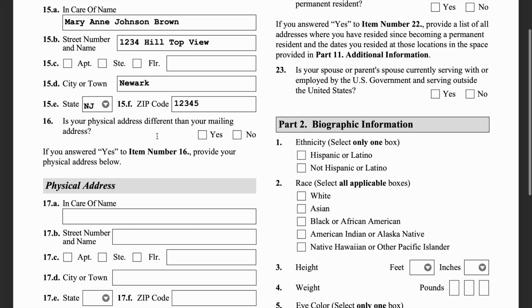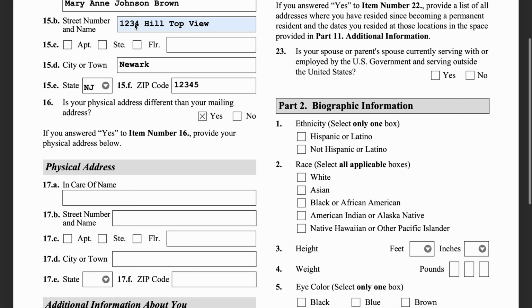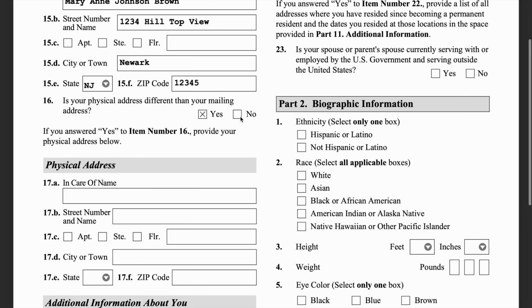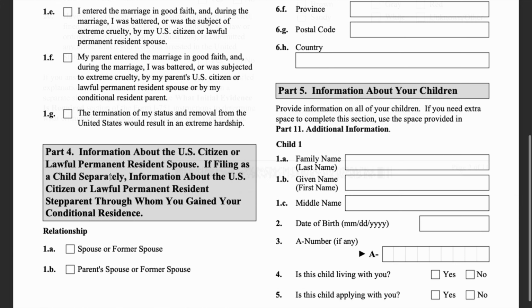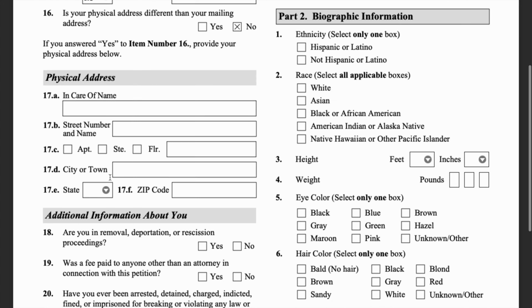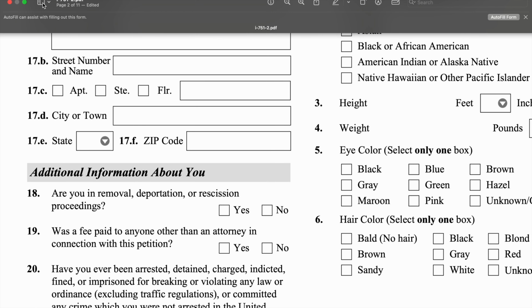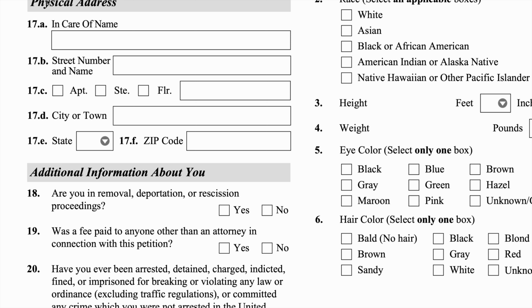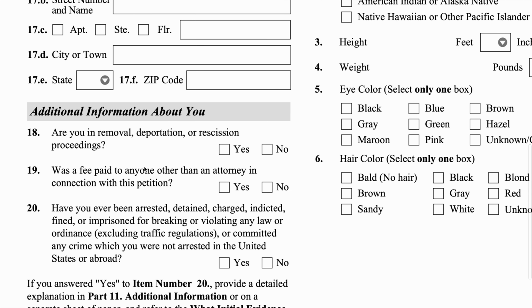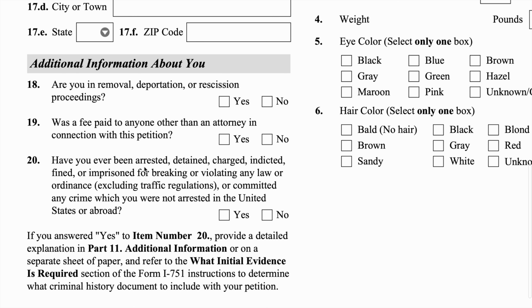Number 16 says, is the physical address different from your mailing address? If it is, you hit yes, and you put the physical address here if it's clearly different from the 123 Hilltop View, for example, in Newark, New Jersey. But if it's not, it's no, and then you move on. You're just going to leave this section blank because you already indicated that it's not different. So henceforth, the answers to number 16 and number 17 of the form are the same.